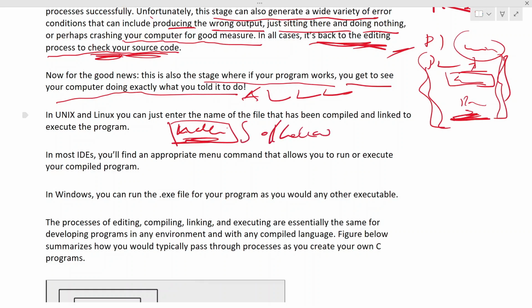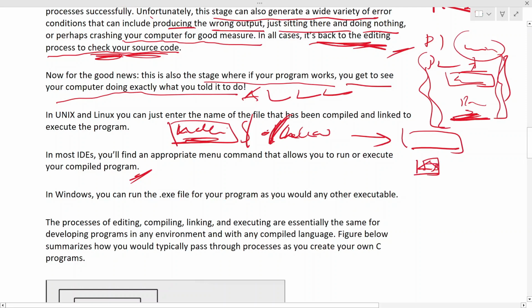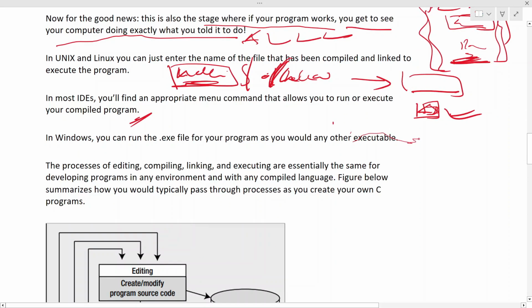So let's say this is your terminal. In the terminal you execute hello and then it'll print out whatever output you're expecting. But in most IDEs, you'll find an appropriate menu command that allows you to run or execute your compiled program. For example, with Eclipse or any IDE for that matter, you'll have some menu options where you set it up and then you'll have a run button and a build button and things like that. With that, you'll be able to run the program. But I normally prefer working on the command line.